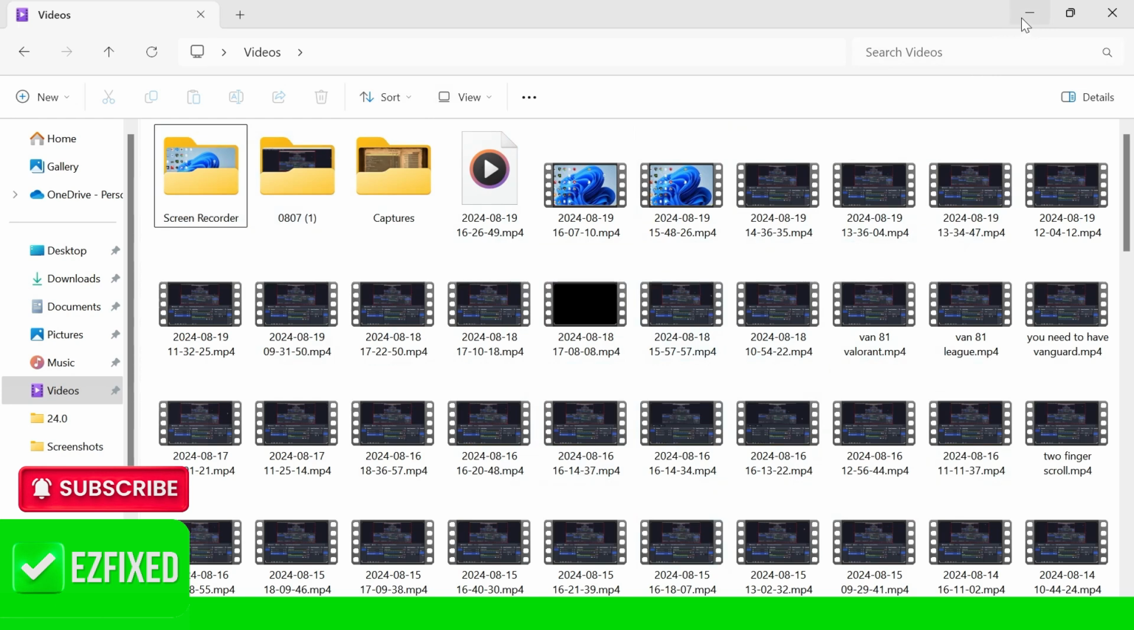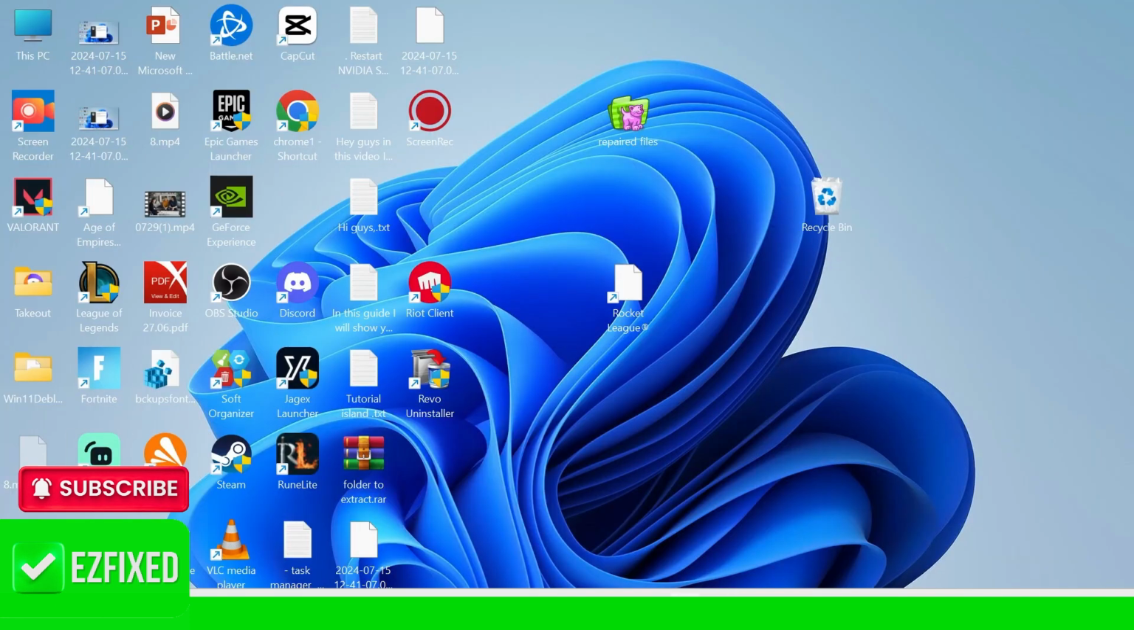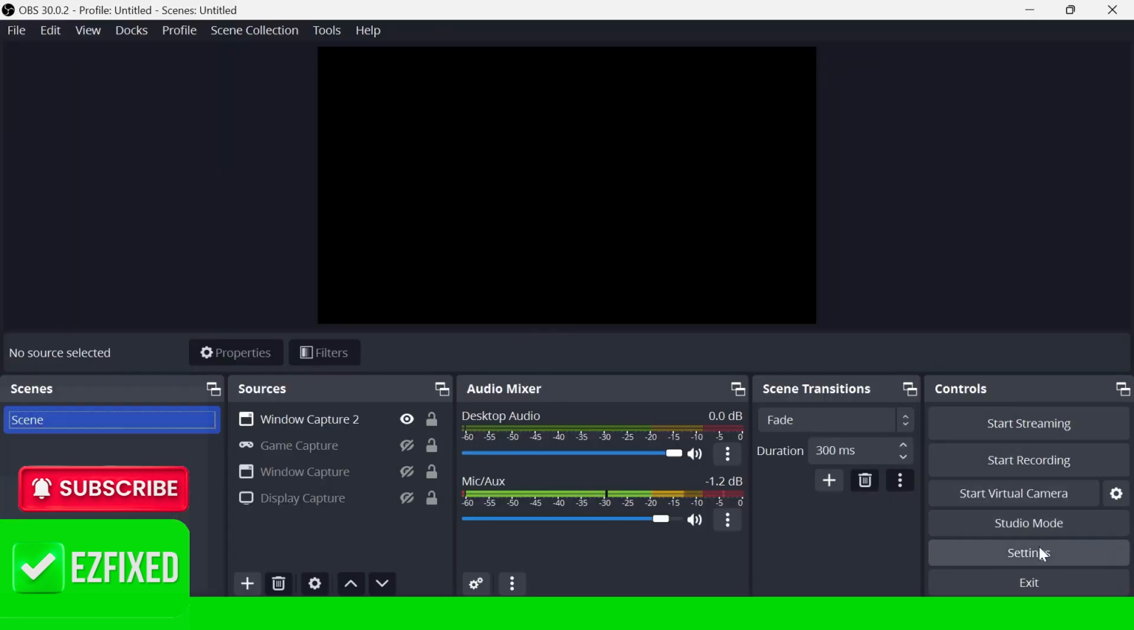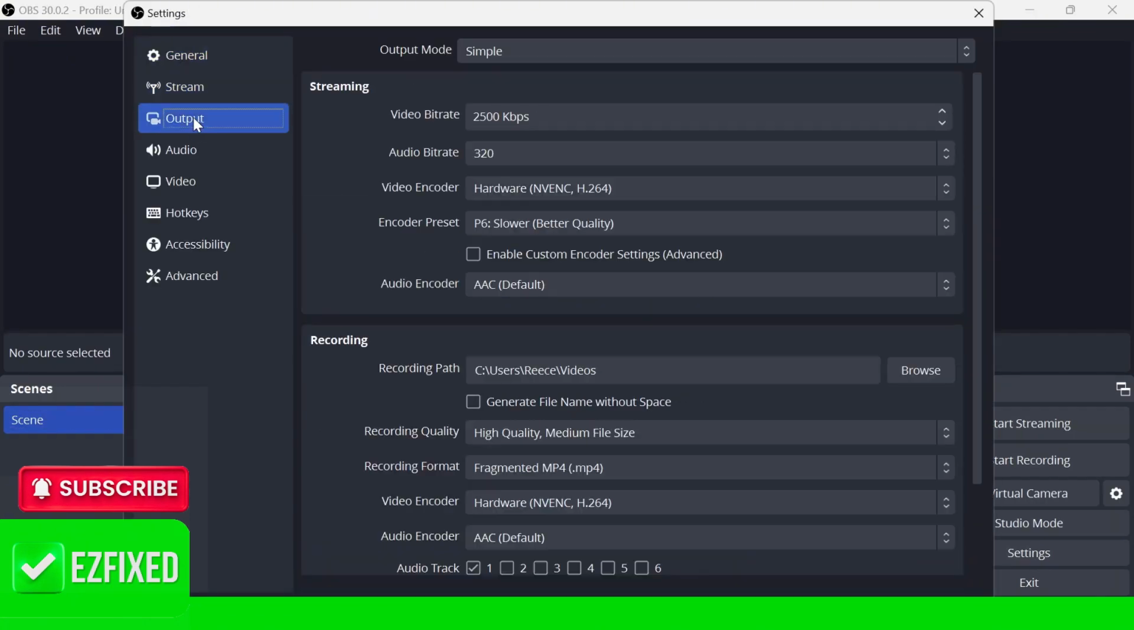Now to change this location, what we need to do is head over to OBS Studio. I'm going to head into settings in the bottom right hand side. From this navigation on the left, select output, and down here inside of recording, you can see we have this recording path and it's currently set to videos.